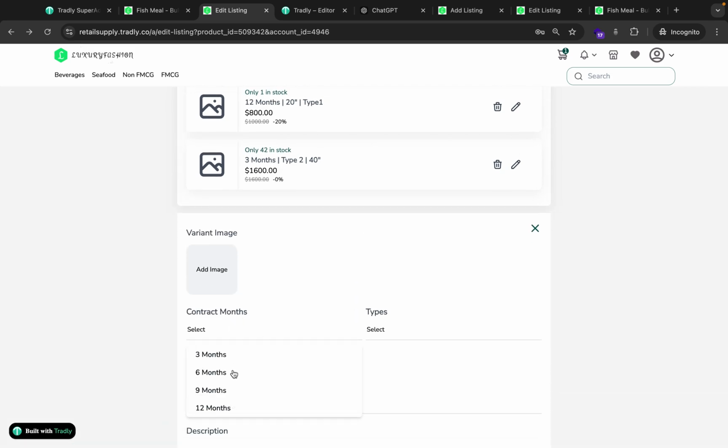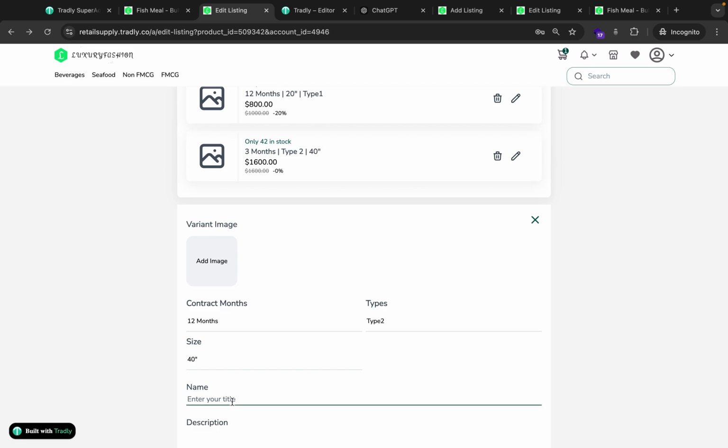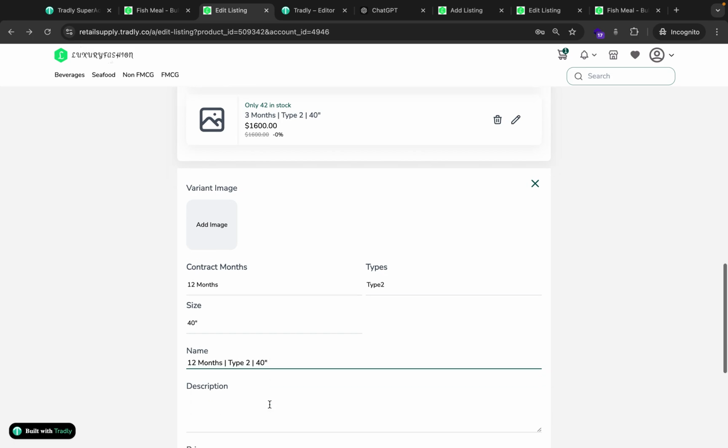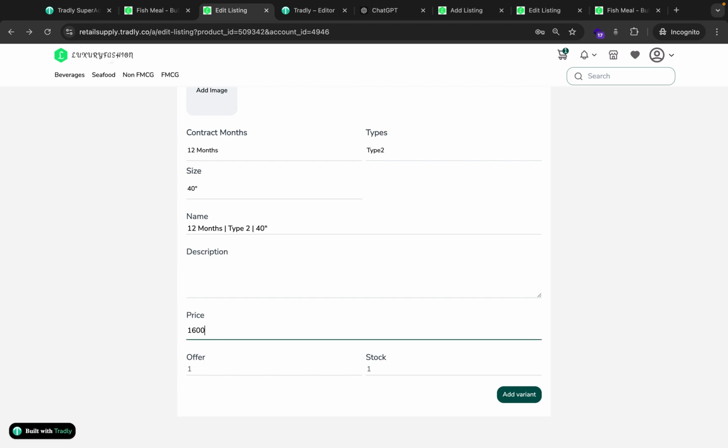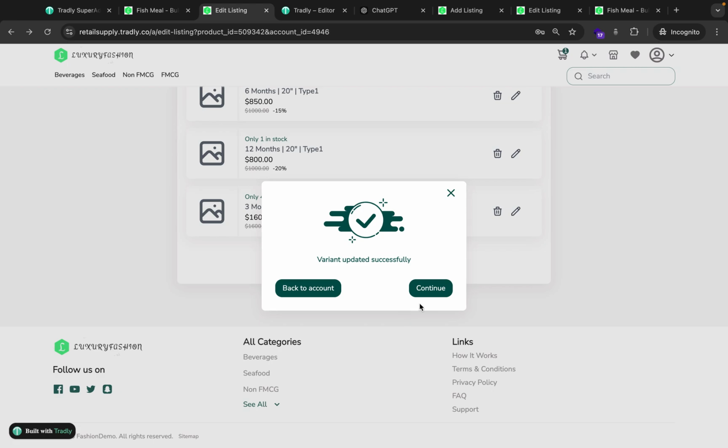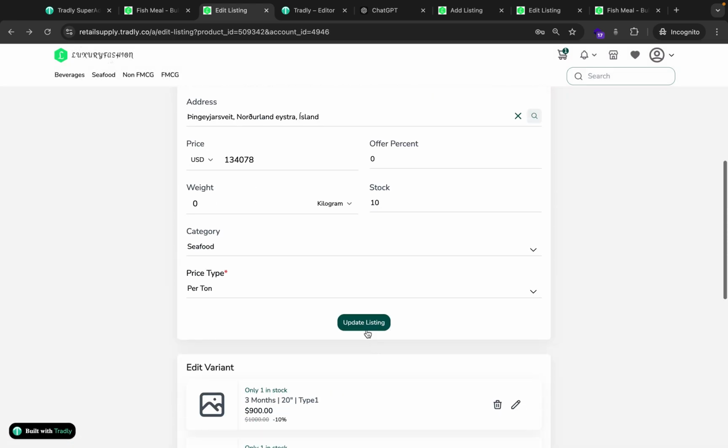It's the same, but let's do 12 months for the type 2, 40 inch container. I said inch, actually it thinks feet. So 12 months type 2, and 40 inch, let's say. Yeah, and I'll put in the same 1600 price. Then I can apply a discount here, because the stock is the same stock. So I'll add it, and now I'll just update this listing.